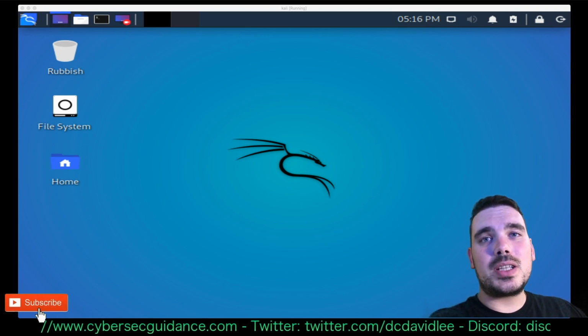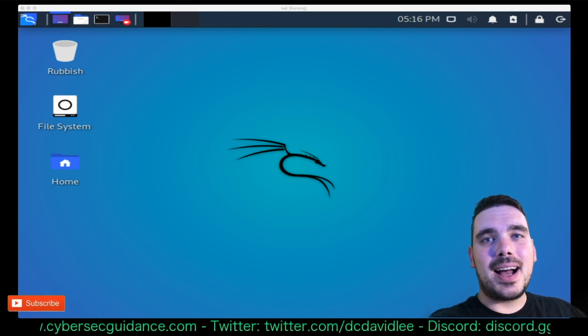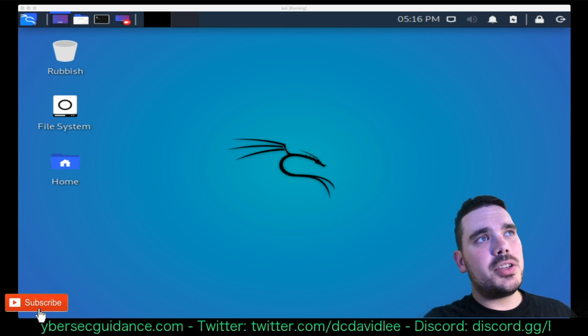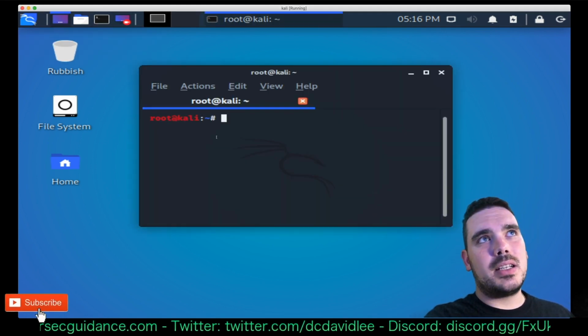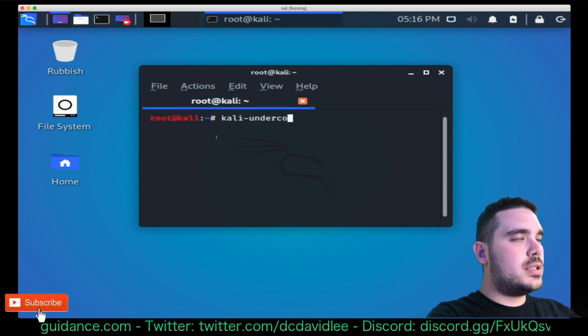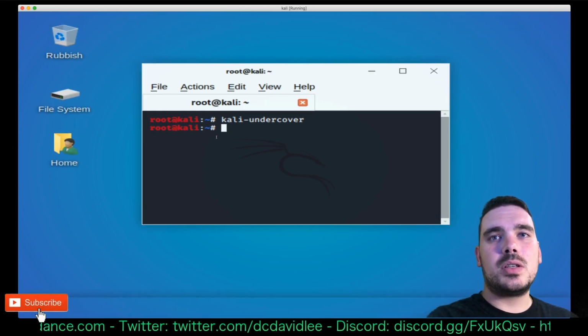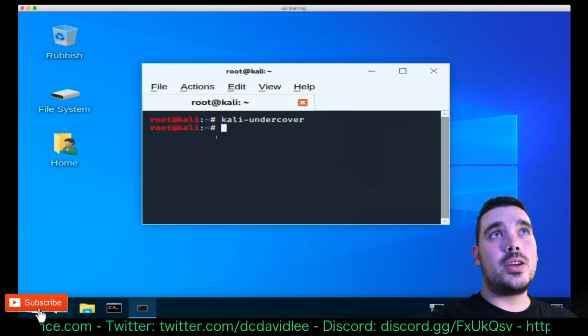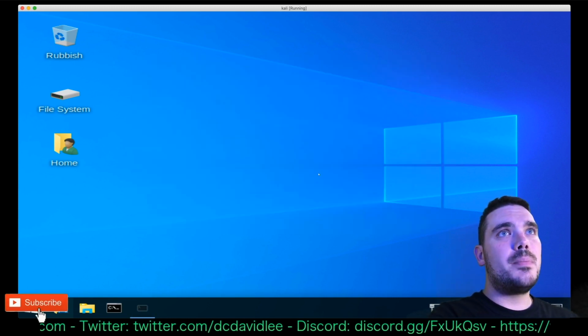The next one, which is probably the one I've seen the most news about, is the Kali Undercover mode. I'll show you quickly exactly what that looks like. So basically you just open a terminal, you type in Kali Undercover, and off it goes. It changes your desktop to look a little bit more like Windows 10, or almost exactly like Windows 10 actually. And yeah, that's pretty cool.